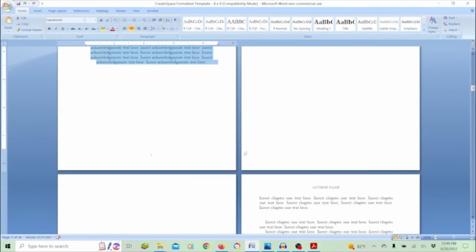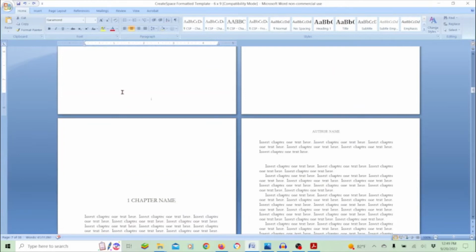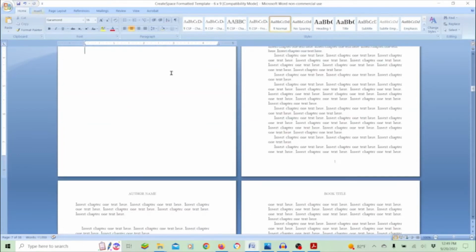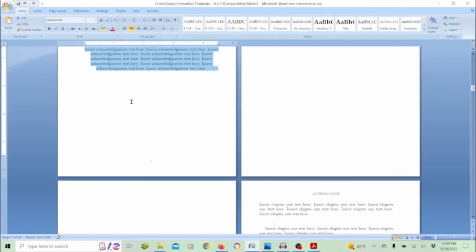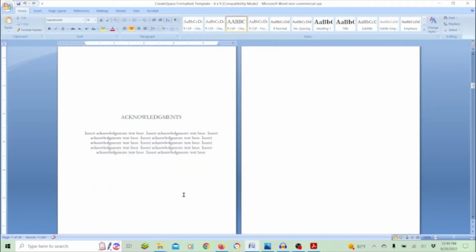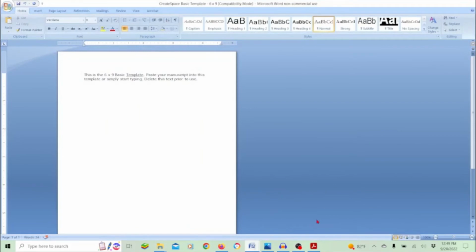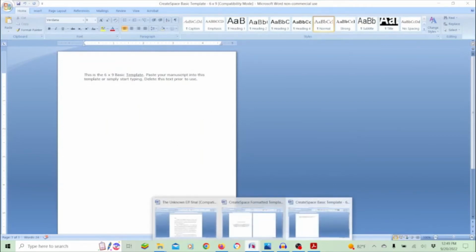See, because when I did that, it actually changed where this page starts. So keep that in mind. It might be better to just copy and paste it over to your blank template, all the things you want, if you're not going to use everything that is on the formatted template.